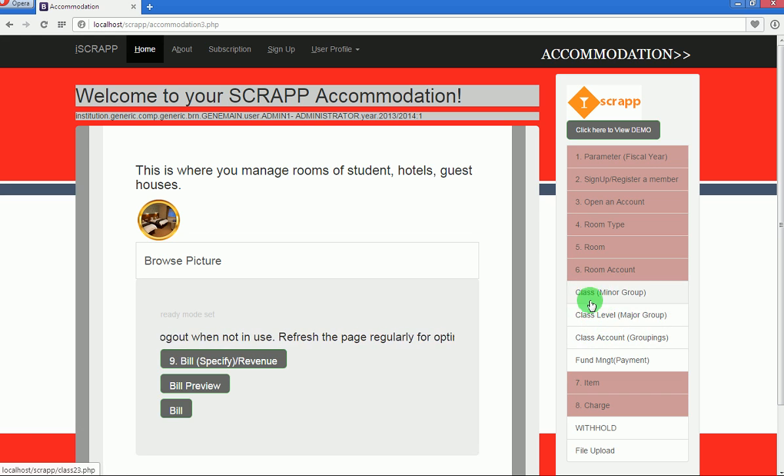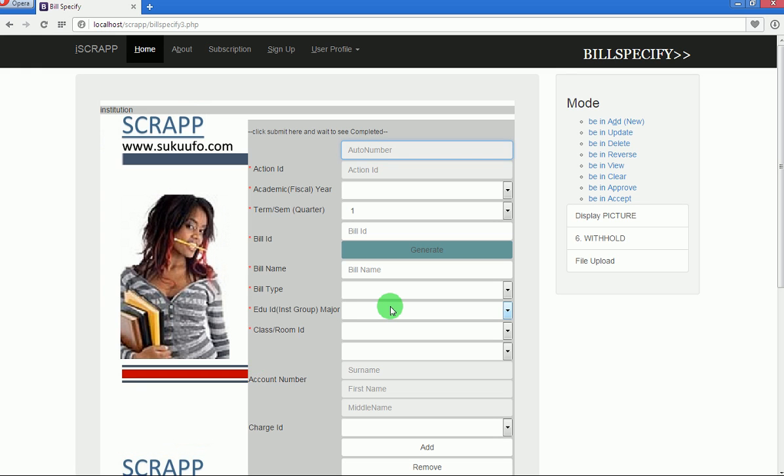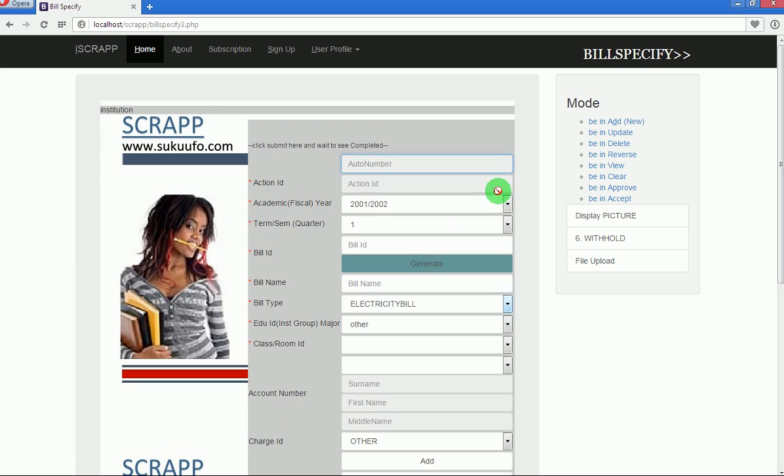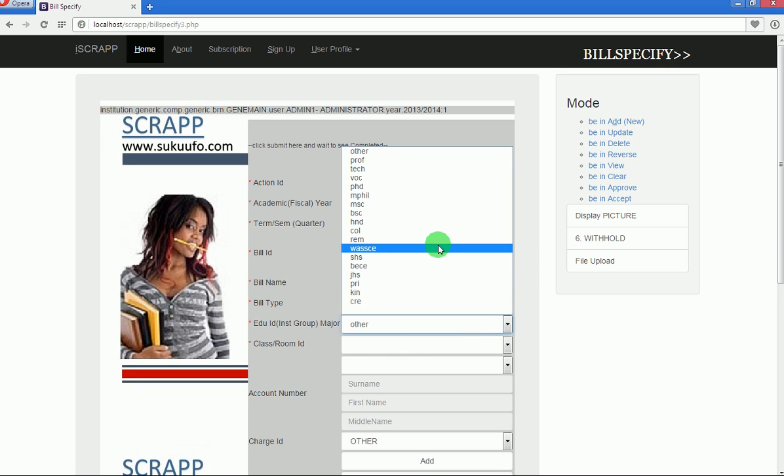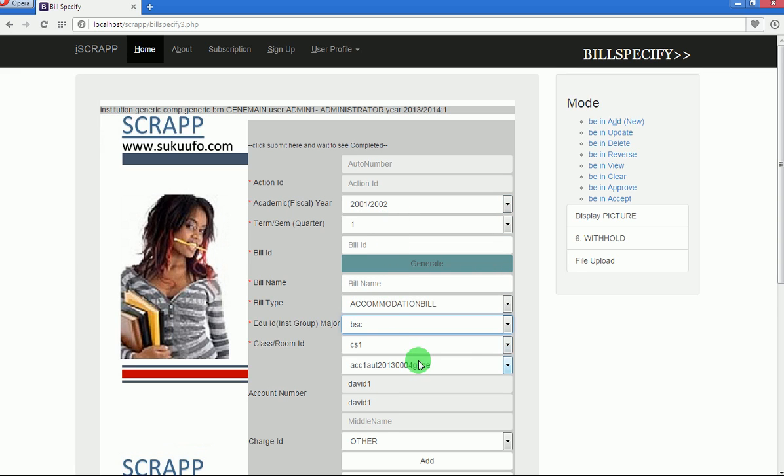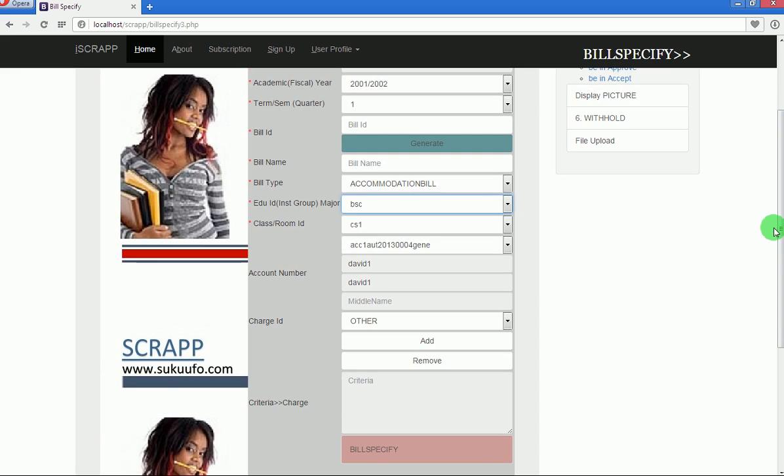Right, so when you are done with these steps, then what you'll be doing normally is to prepare a bill for your clients or your students for using the facilities. So you select the academic year or the fiscal year, the term, the bill ID, just like in the accounting module. Then select accommodation bill, since we are in the accommodation module. Then you select the groups that you want to prepare the bill for. You might have created it, so you select it here, etc.